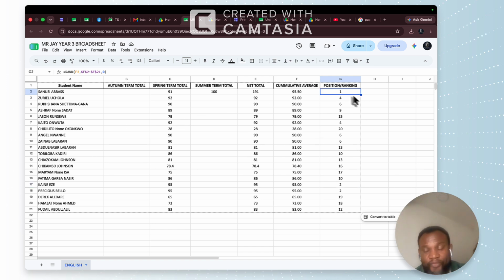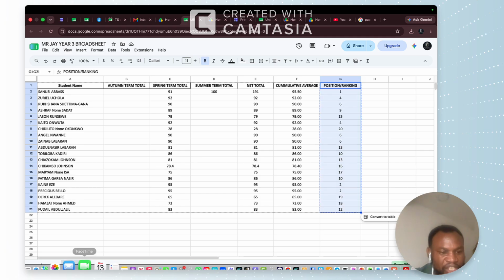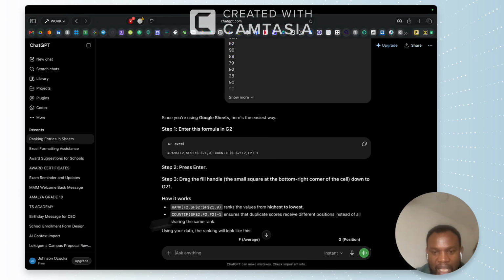Now I even want the rankings here, the top 3, to be colored green, right? So I copy, I don't know how to achieve it. I copy that column and I go to ChatGPT again. I want the top 3 to be colored. I want the top 3 scores below to be colored.